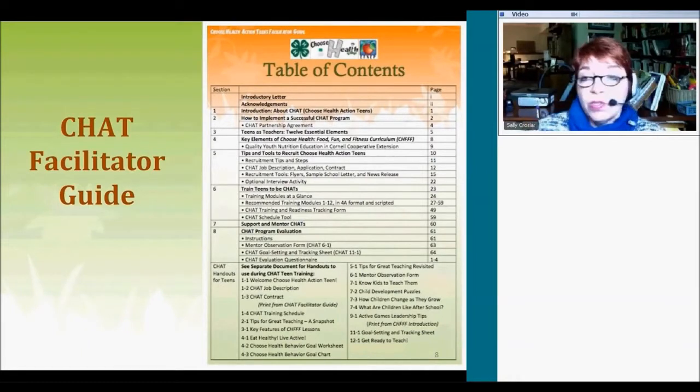Now, what we're going to do today is give you a tour of the CHAT Facilitator Guide, which we designed specifically to help you implement CHAT, and it was written based on input and feedback from local educators as they piloted the CHAT programs in their local arenas.